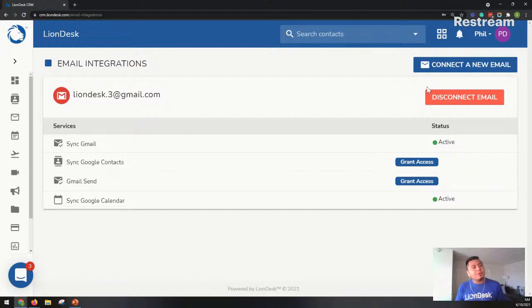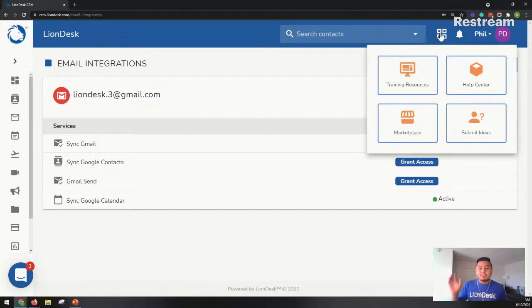In the upper right corner, you are going to see this 4-square icon. When you click here, you're going to see all these different resources: our help center, the training resources, marketplace, and then submit ideas. Let me talk about each one really quickly, but we're going to really focus on the training resources. So the help center, great resource.